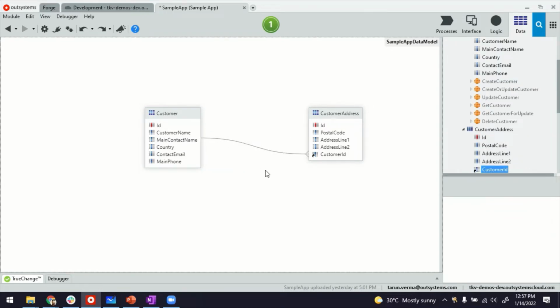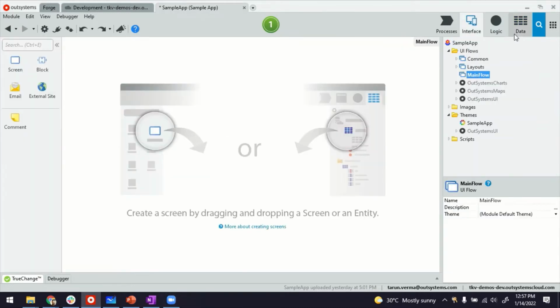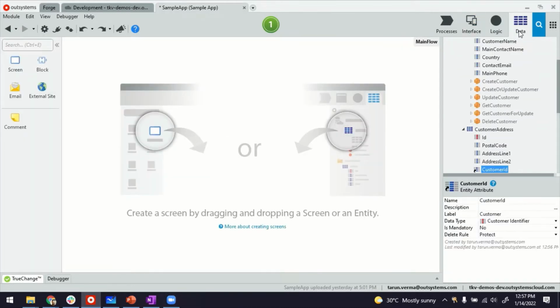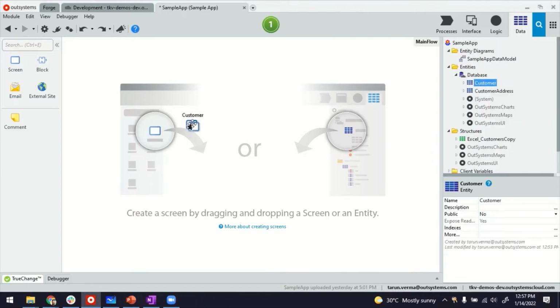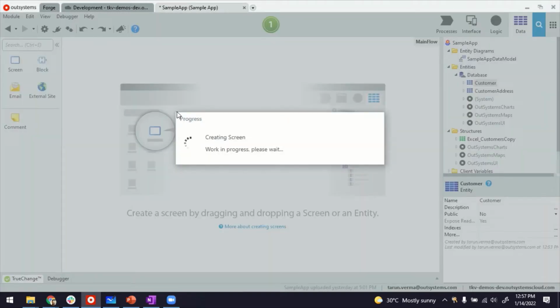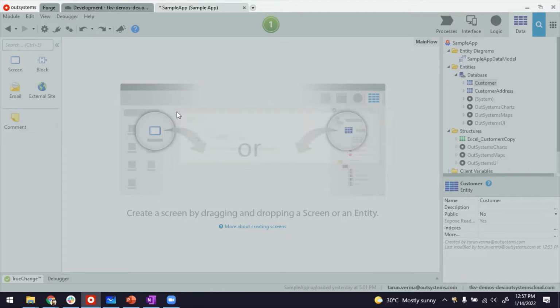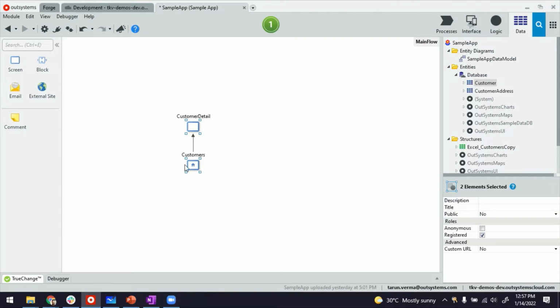Now, this was the easy part. You can do it faster, right? Next is how to implement this on the screen. For a user to be able to add multiple addresses, let's go ahead and create our usual customer listing and details screen. I'm going to drag and drop my Customer entity here. I just want to show you how to retrieve and save data in this kind of one-to-many relationship. Nothing unusual here.